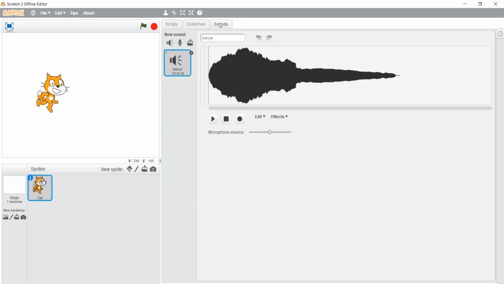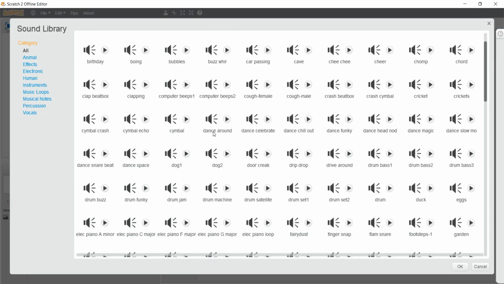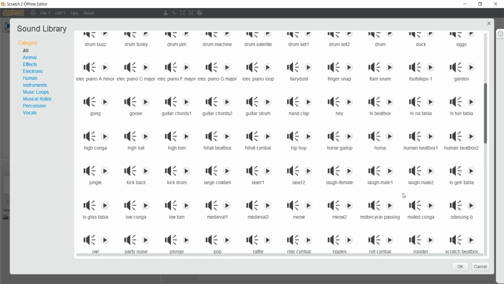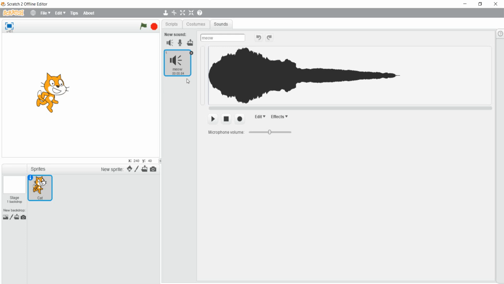The next one here is sound. Now imagine a movie that does not have any sounds. It would be very dull, right? So in order to have sounds, you can click over here. Choosing a new sound also has so many options from the library. You can choose all these sounds. For example, if you want a hand clap sound, you can choose it over here. If you want a jungle sound, you can choose it from here. So all these sounds are available.